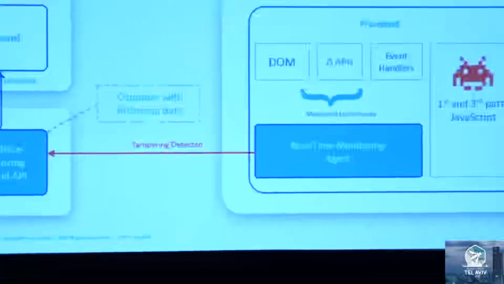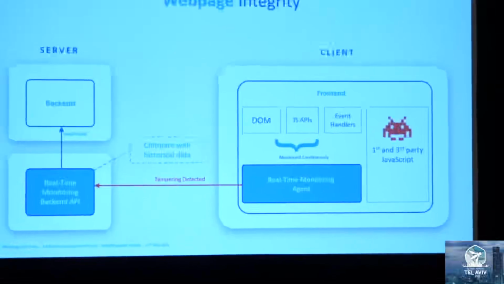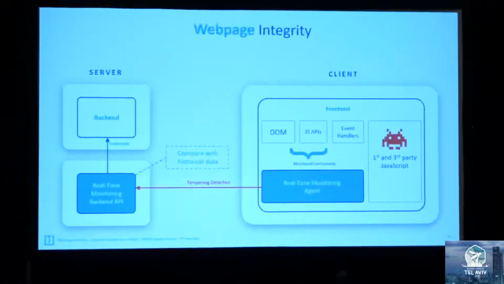It also has a server component, so we send this information back to the server, and this information is then compared with historical data, and if we think that this is malicious, we send it to the backend of the application through a webhook. So this means that the application is continuously hearing a stream of events that are happening on the client side.